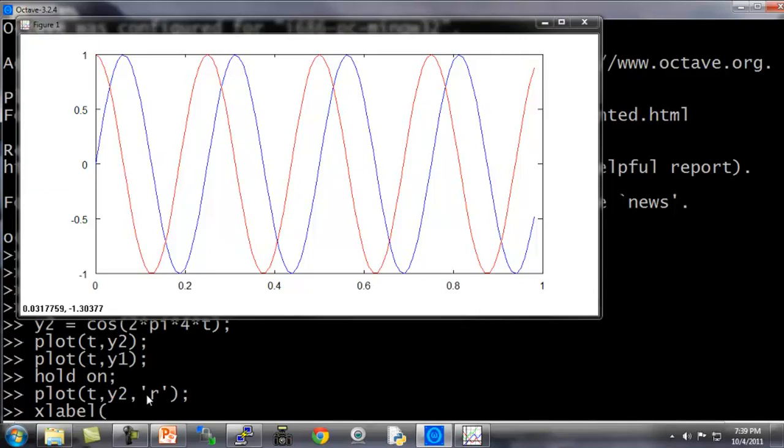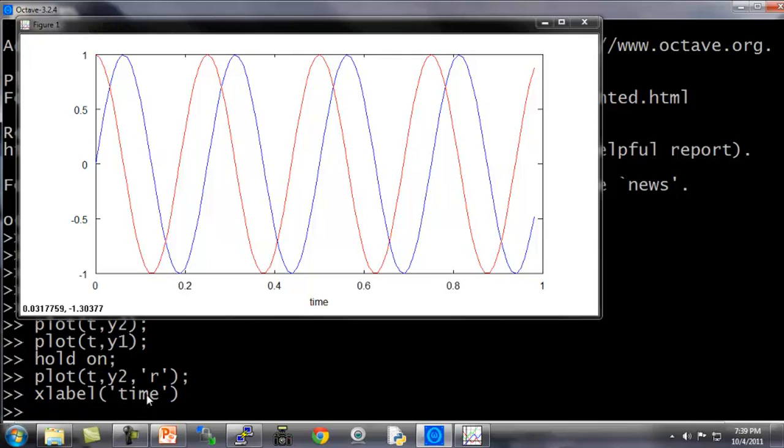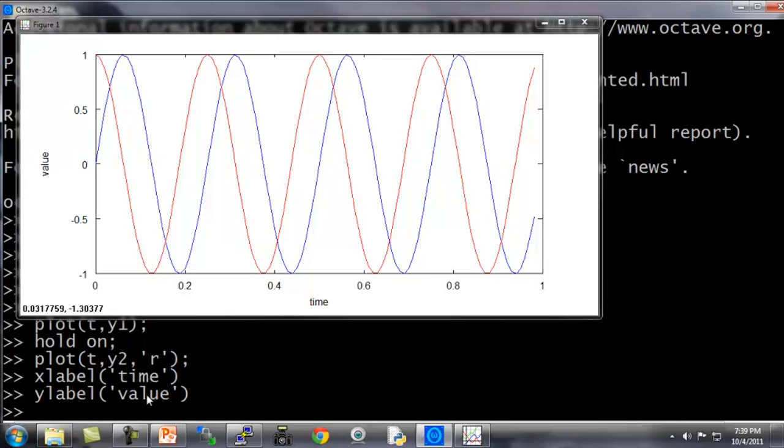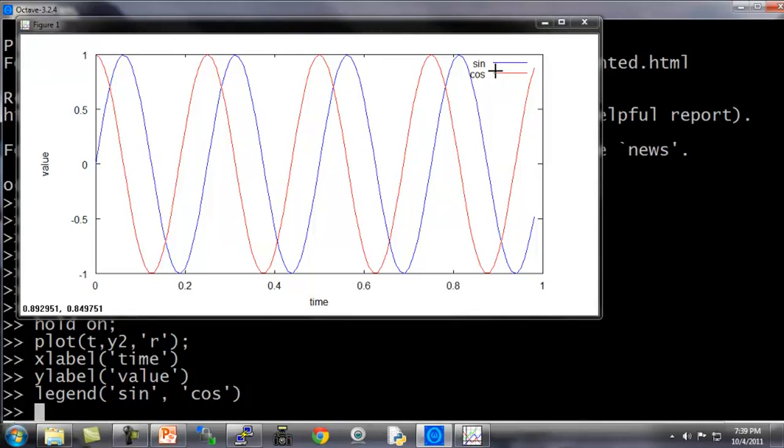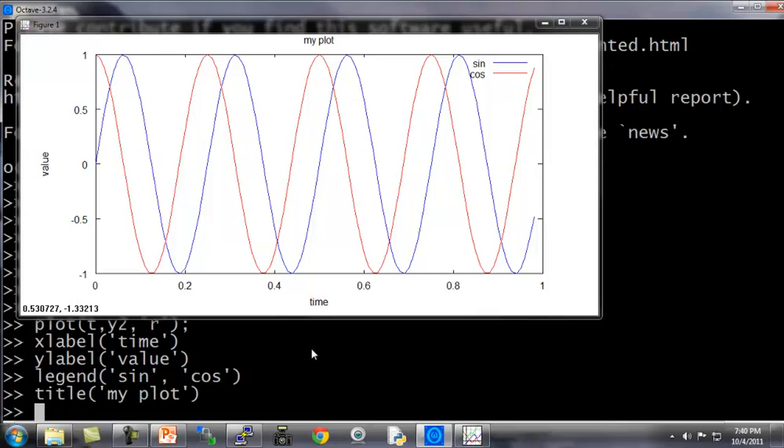And here are additional commands: xlabel time, say, to label the x-axis or the horizontal axis, and ylabel value, say, to label the vertical axis. And I can also label my two lines with this command, legend sine cosine, and this puts this legend up on the upper right showing what the two lines are. And finally, title my plot puts a title at the top of this figure.